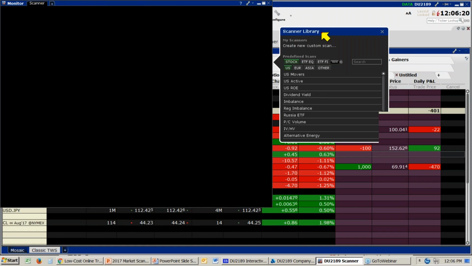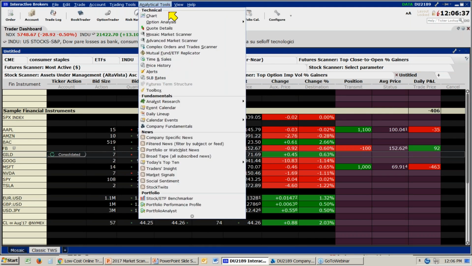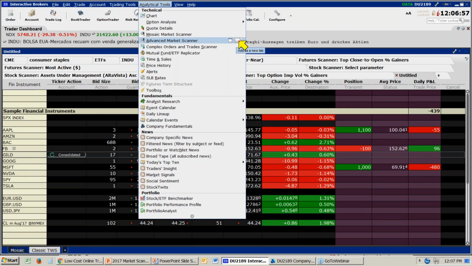I also want to point out that when we go through the Analytical Tools menu, we have access to the Mosaic Market Scanner, which actually opens up in a separate window. Notice here this window with access to our scanner library. I do have a bit of latency that we're going to try and get beyond here today. So I'm going to close out the Mosaic Market Scanners, because our focus today is going to be on Classic TWS.